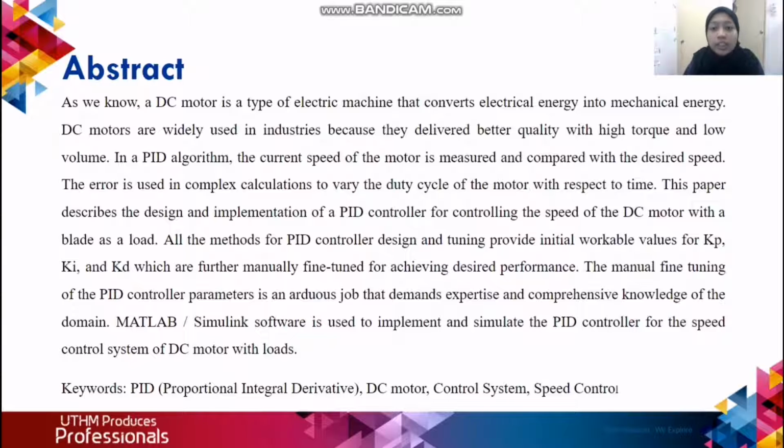Today I will explain the abstract for our mini project. As we know, a DC motor is a type of electric machine that converts electrical energy into mechanical energy. DC motors are widely used in industry because they deliver better quality with high torque and low volume.